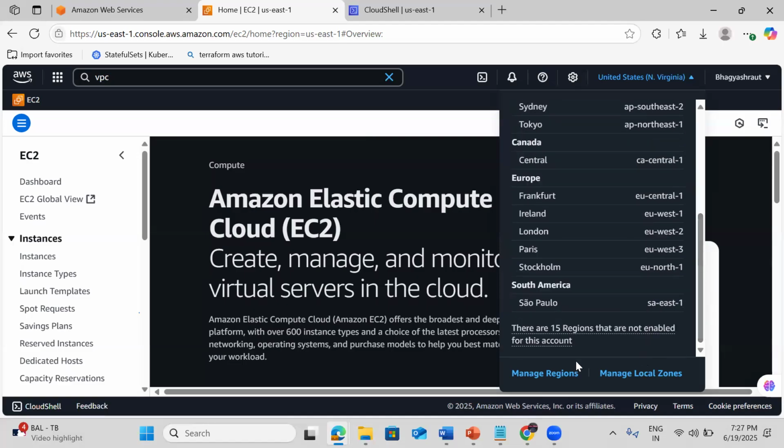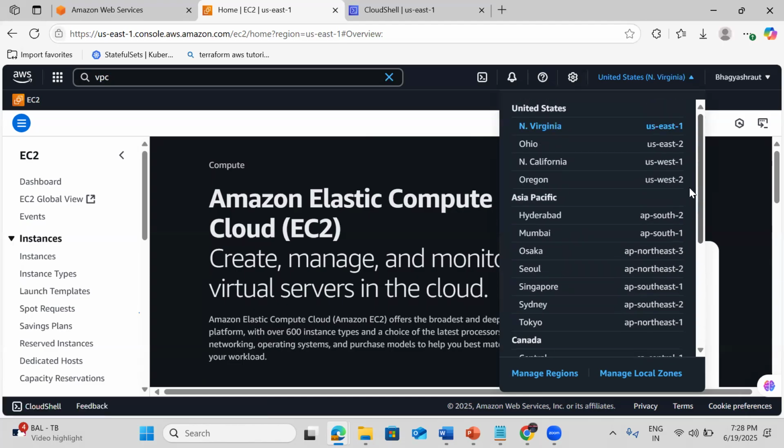But for the free account, not all the regions are enabled. We have 35 plus regions, but they didn't enable all of those for the free account.